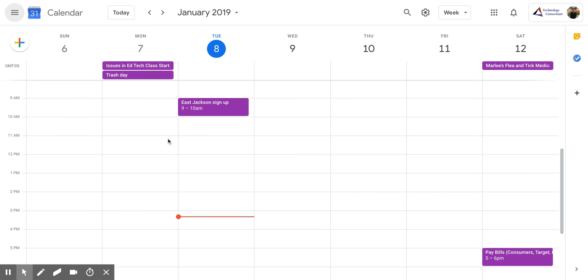And that's how to look at only one specific calendar.